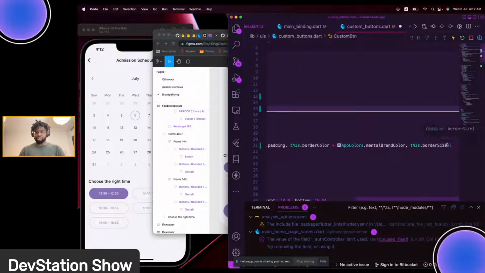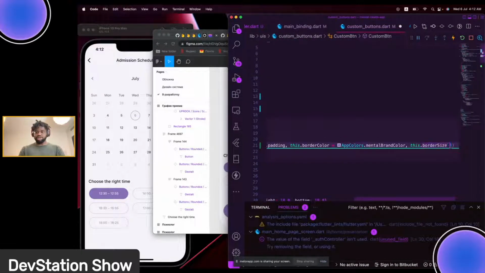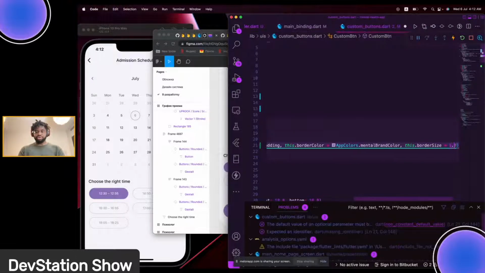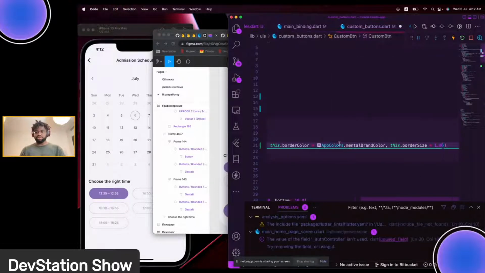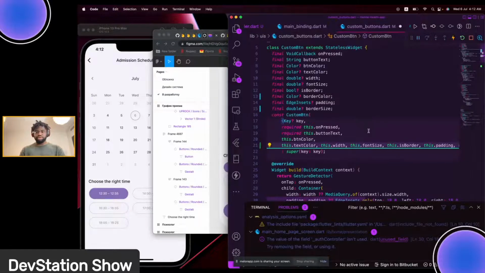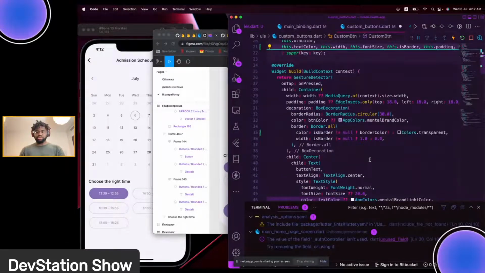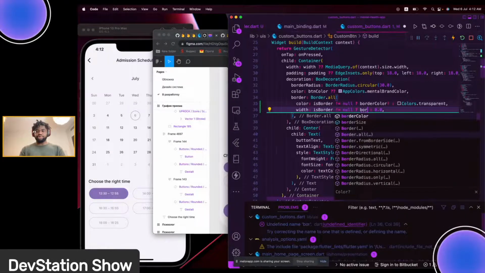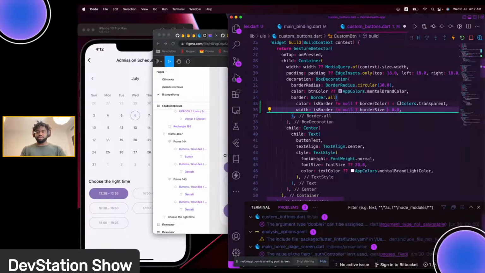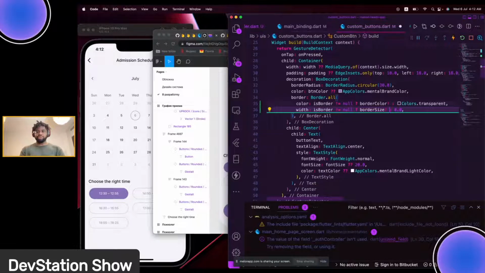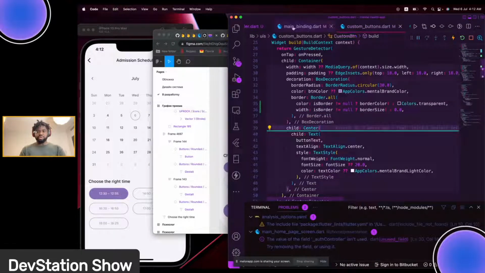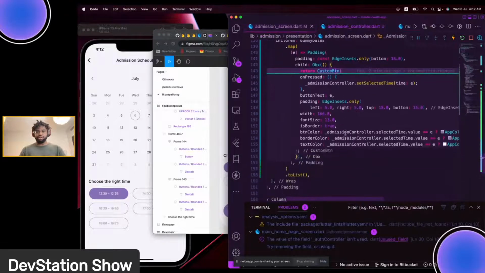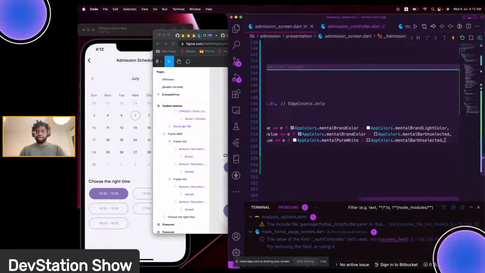So here it is, here is the border size. We're going to assign it to be 1.0 from the beginning. That's basically what it's going to be, and it's optional. Right here, we use that to replace this called border size, and we're going to Flutter Wrap it, so it stops showing the error. Save that. The next step is to go over to our admission screen and make use of that border size.